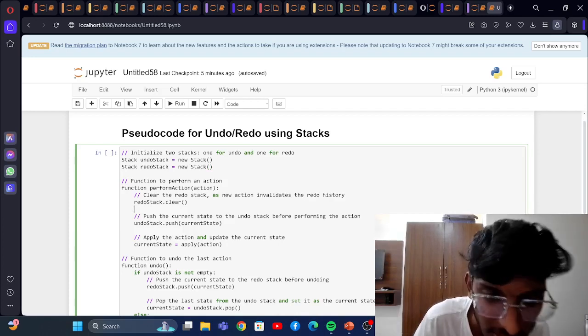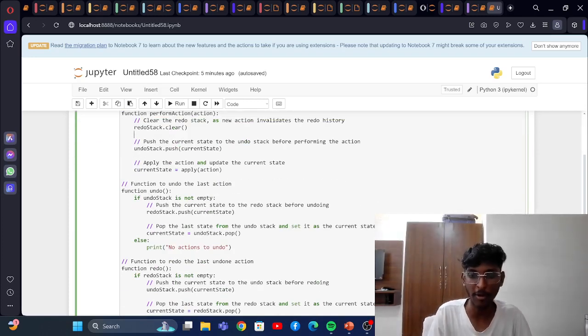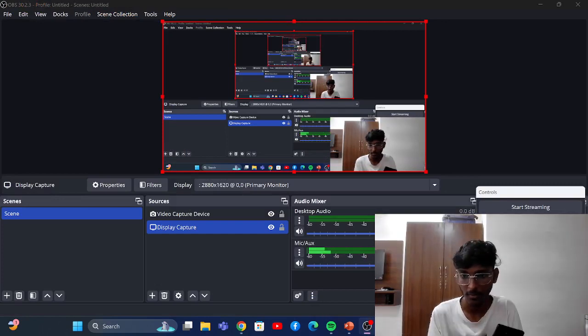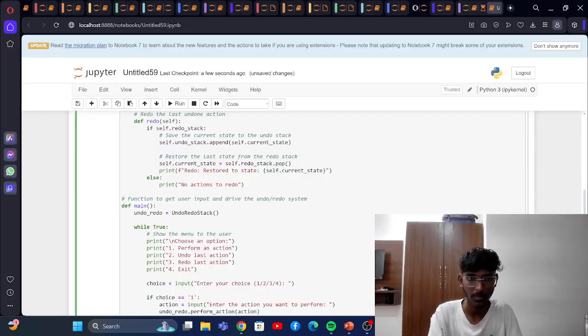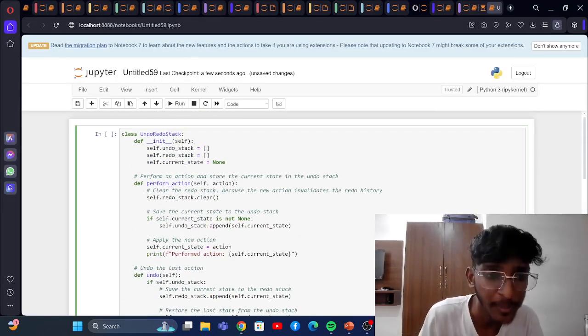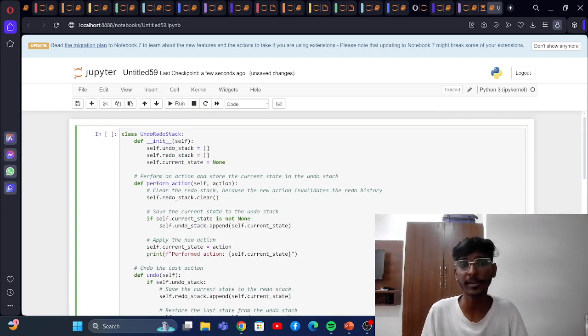Now I will show you how the code will perform. I will show it from scratch. Okay, now I will show you the code. So you can see that I mentioned the code for this undo and redo stack.